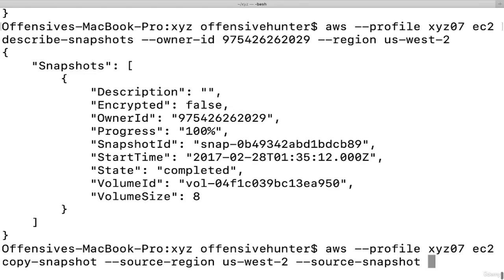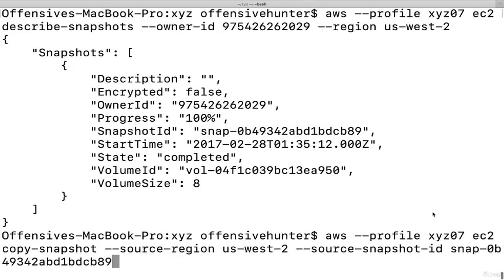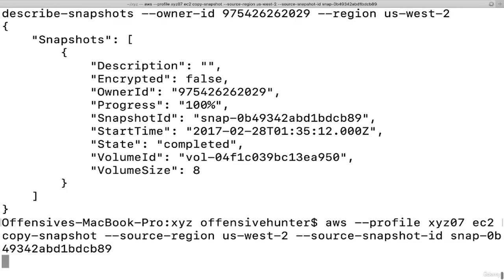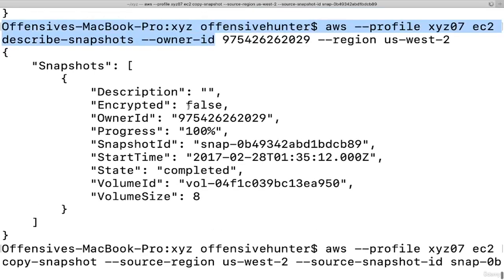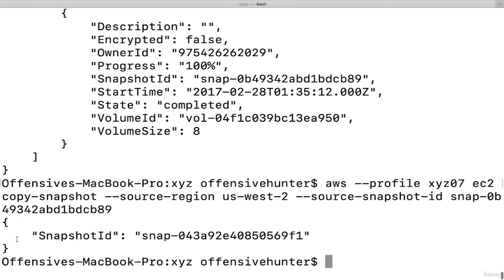Let me check the source snapshot ID. Source snapshot ID is this one. So let's just copy this one and just enter. That's it. So we're trying to copy this owner's snapshot to my account, and it's copied.